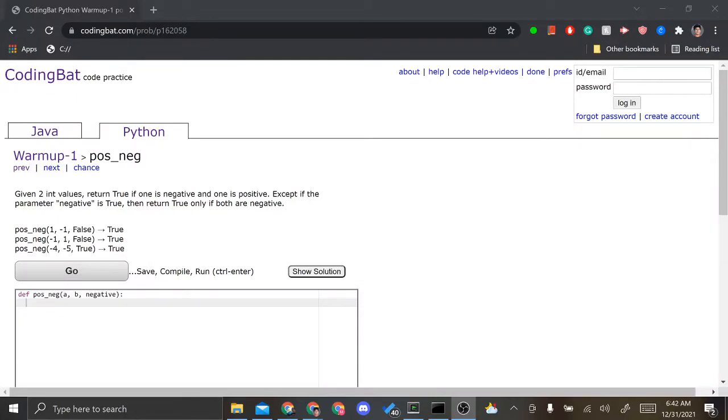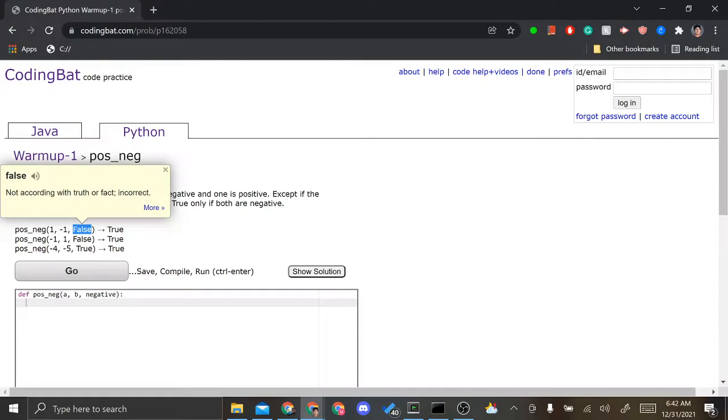We are gonna do Pos Neg. That's an interesting name, Pos Neg. Looks like we have a couple parameters here. We have two ints, right? A positive or negative. And it looks like we have a boolean as our third parameter, and we're returning a boolean. So let's read the problem.